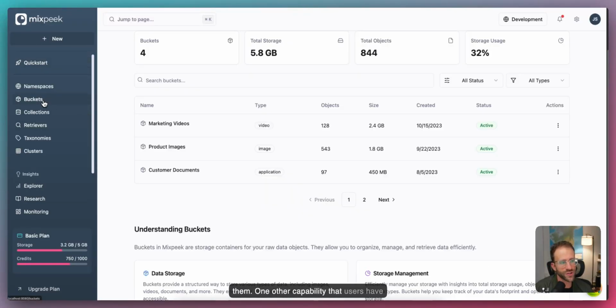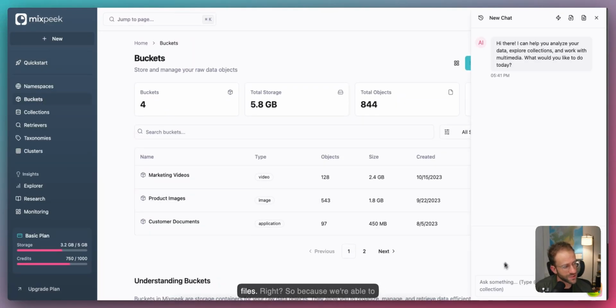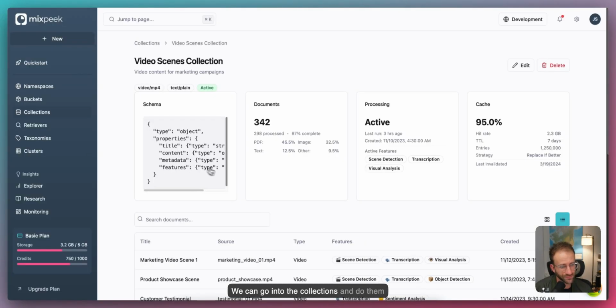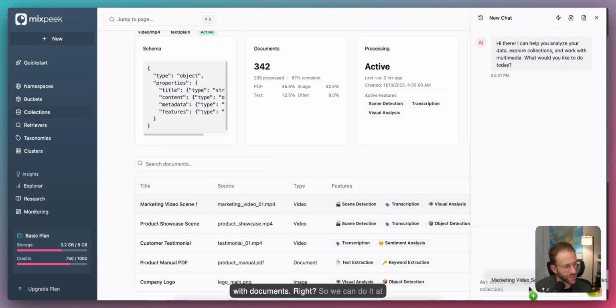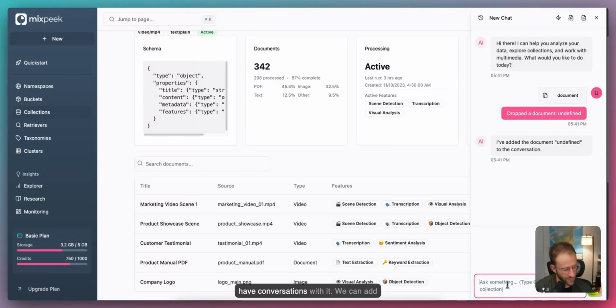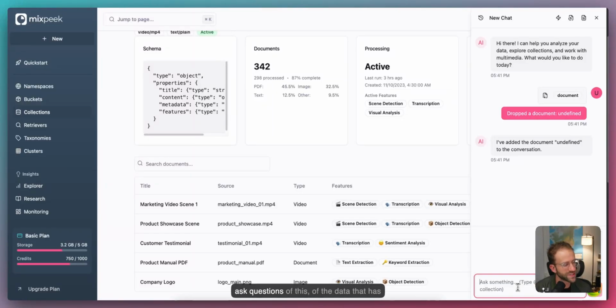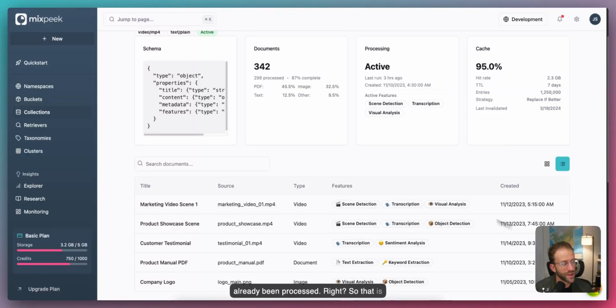One other capability that users have grown to know and love is chat with your files, right? Because we're able to construct these indexes and we have a lot of the metadata that's already been constructed, we can drag them into the chat and we can chat with them, right? We can do that with buckets. We can do that with collections. We can go into the collections and do them with documents, right? So we can do it at any level of the warehouse and we can have conversations with it. We can add different types of assets that have already been created. We can use different collections, etc. And again, we can ask questions of the data that has already been processed, right? So that is the Mixpeek multimodal data warehouse capability.